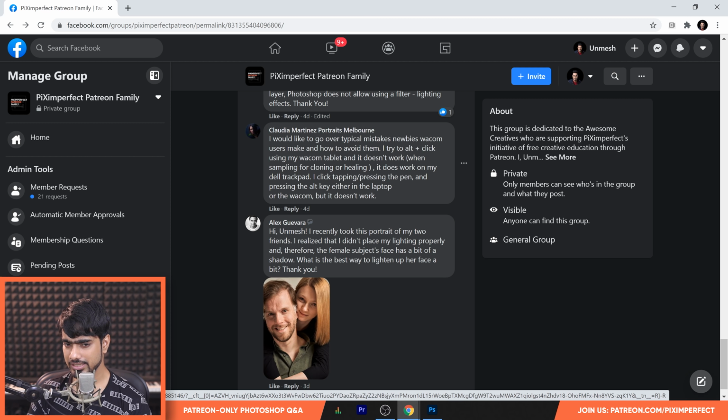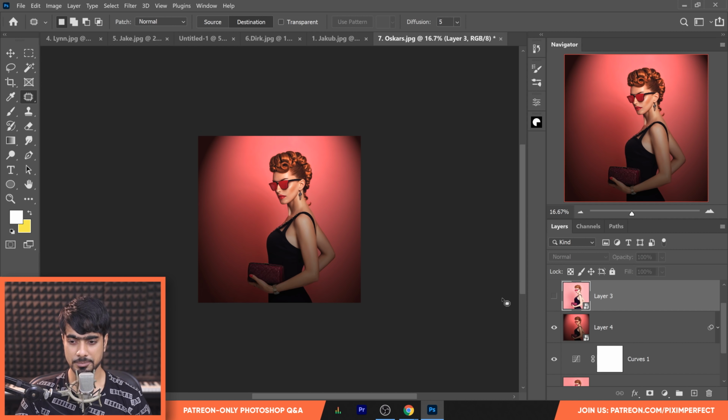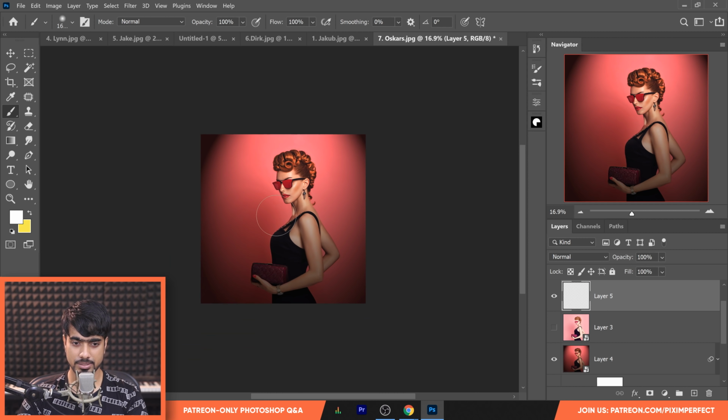I tried tapping, pressing the pen and pressing the Alt key either on the laptop or Wacom, but it doesn't work. Okay, so if you ask me personally, if I take a brush and I'm on a brand new layer, if I hold the Alt key or the Option key, right, the pen is on the top and I just tap, or if you just draw as well, it'll just sample. There's no problem in there.